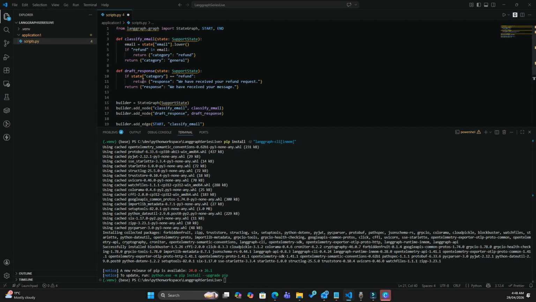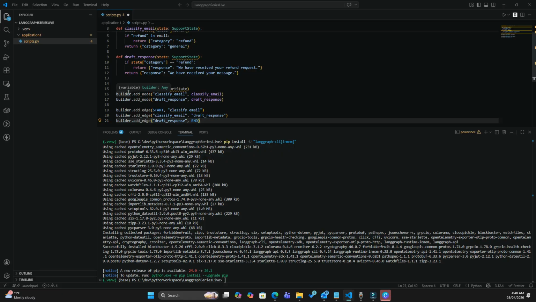The first one is builder.StateGraph and then SupportState. And then we can see we are building that entire graph. First, we're adding the node classify email. Second node is draft response. So these are the different nodes that we have.